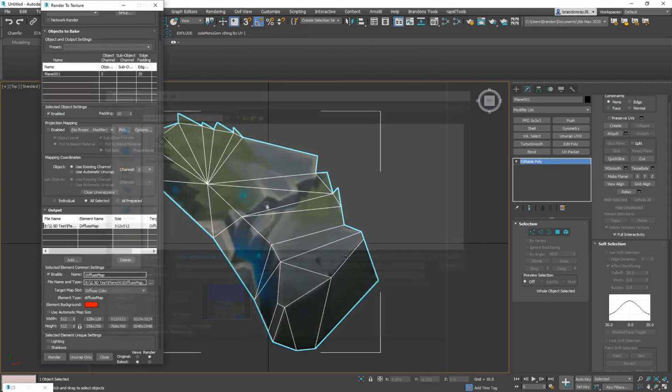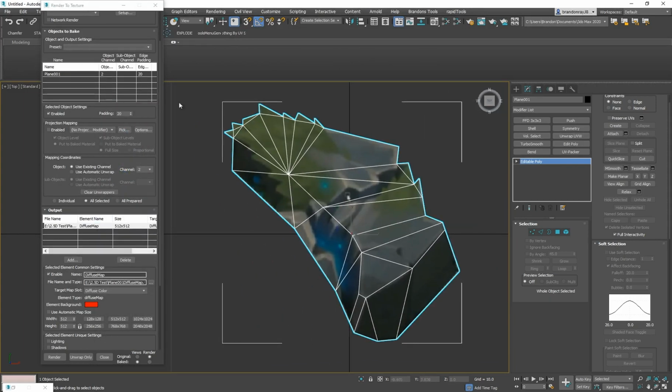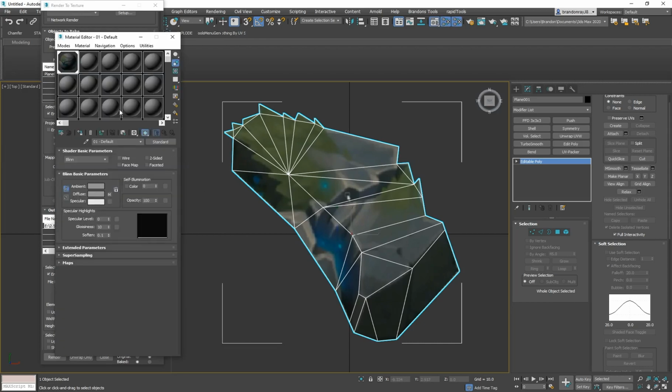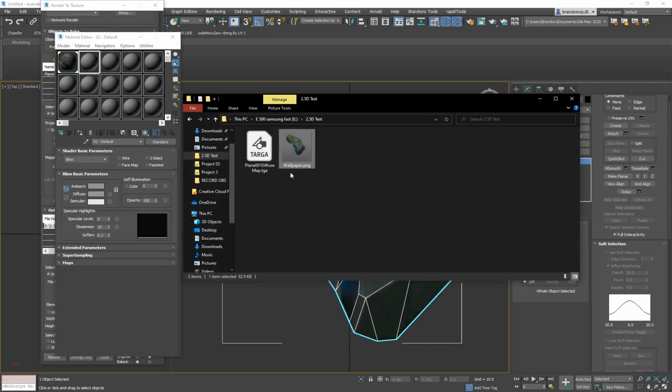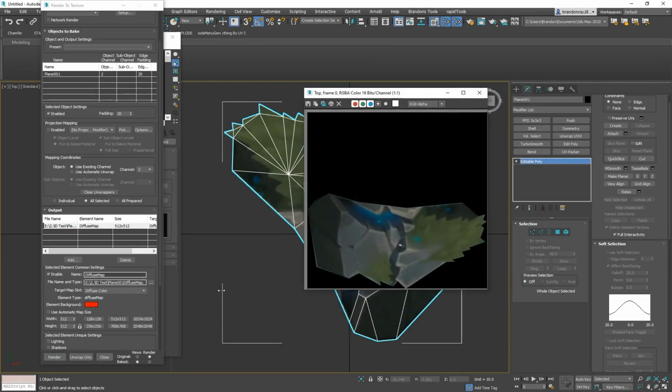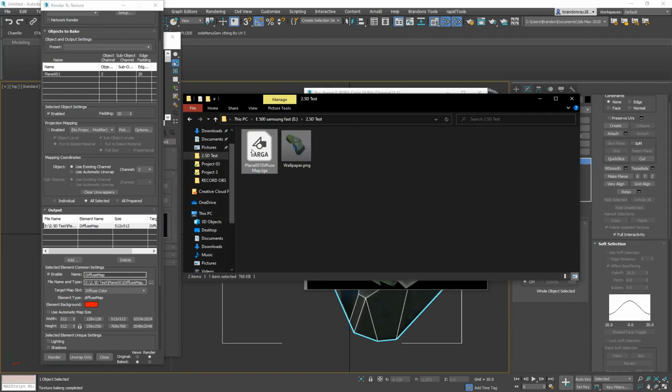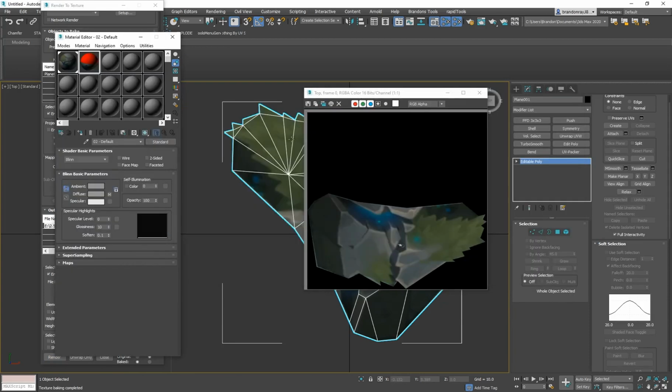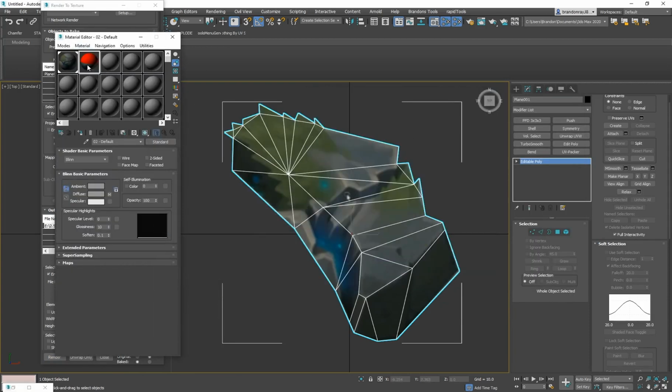I'm going to save over my previous attempt, and now we have a new texture that we can use for our new UV layout. Oh, it looks like I didn't render it quite yet. Jumping the gun a bit. There we go. And now we apply this.